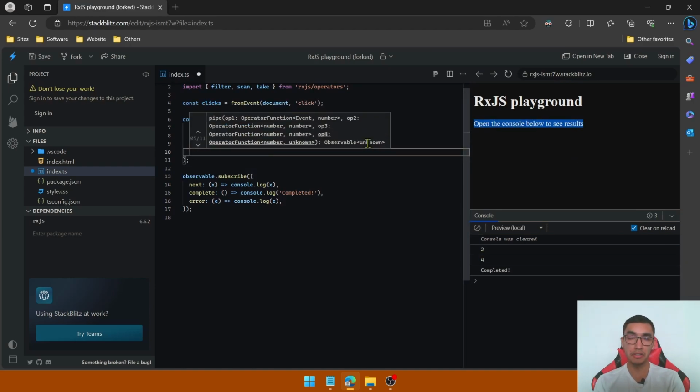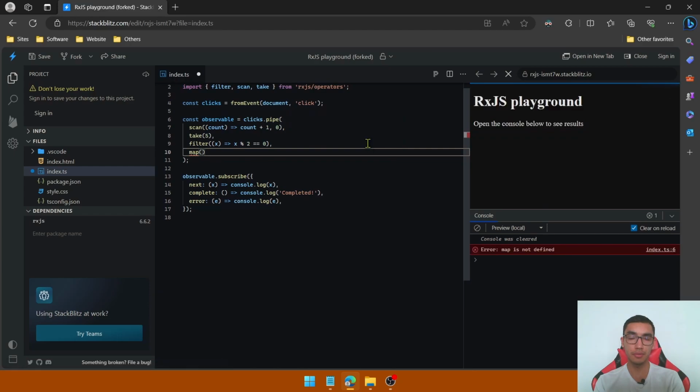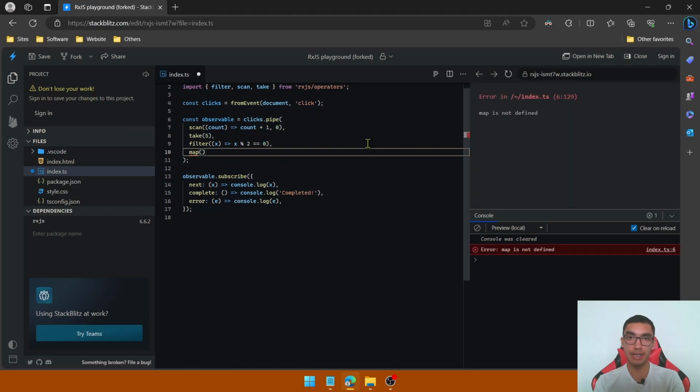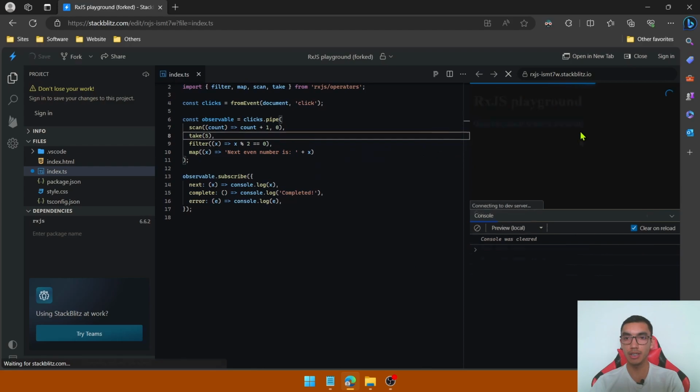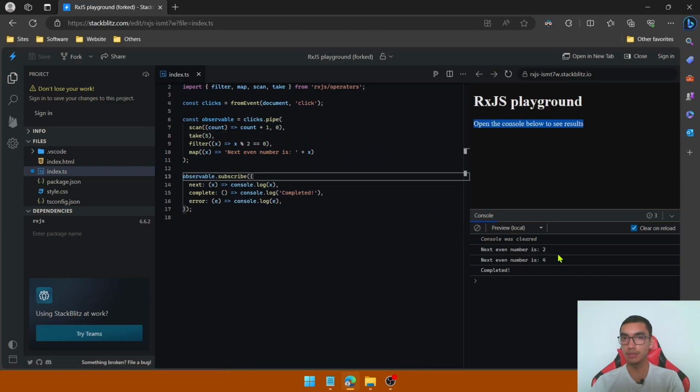Let's see, add a new operator. If you want to transform the data, for example, from number to string, the map operator can achieve this result. Let me add a message called "next even number is" passing the element. Import the operator, save, and as you can see, the data is transformed from number to string.